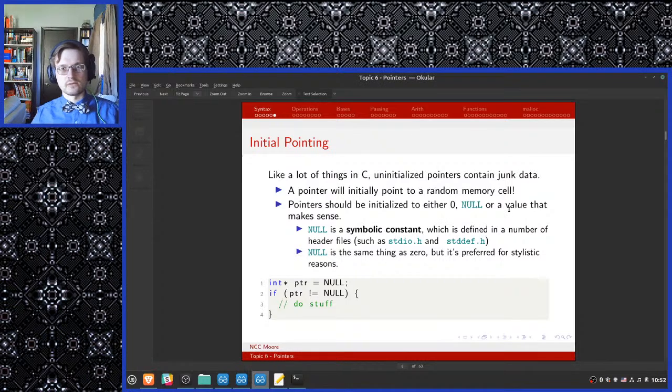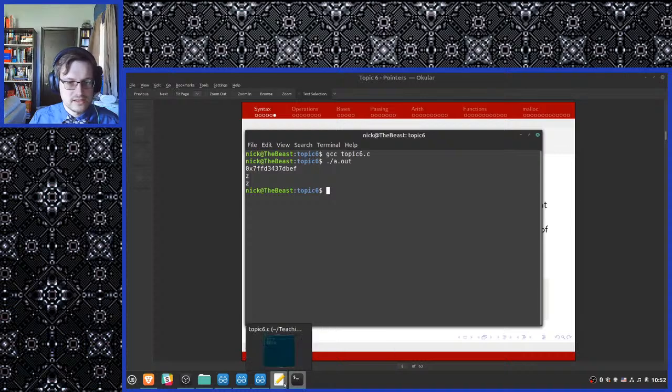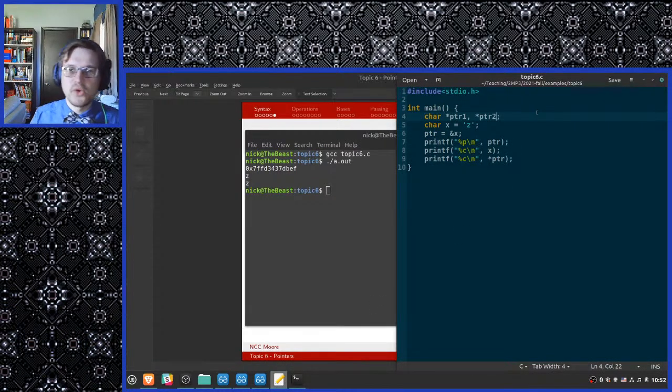Like a lot of things in C, uninitialized pointers contain junk data. So, if I were to just declare a pointer, right? Pointer 2, for instance. Pointer 2 has nothing, it's not being assigned to anything, right? So pointer 2 will contain what exactly?